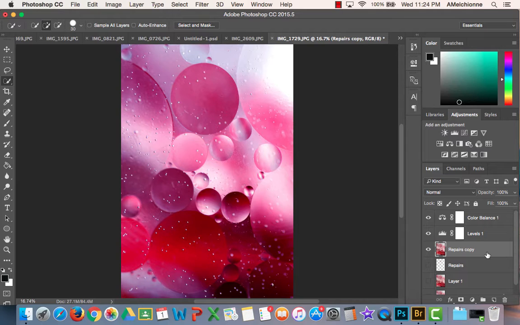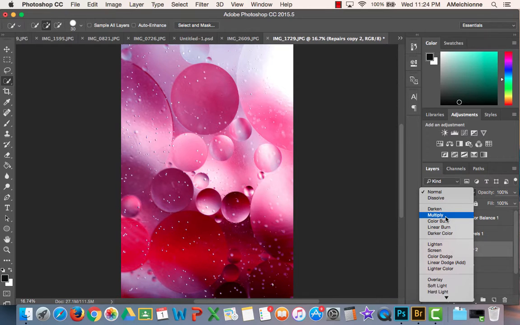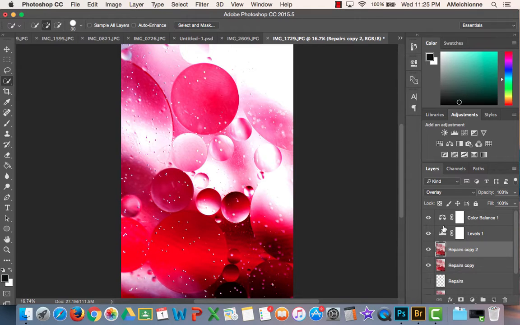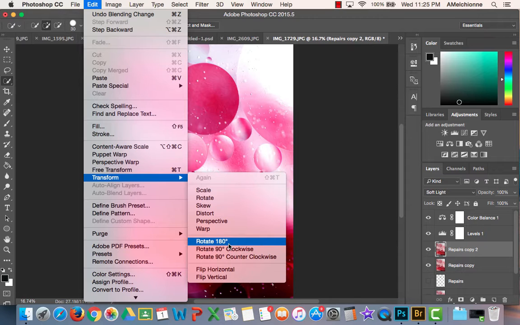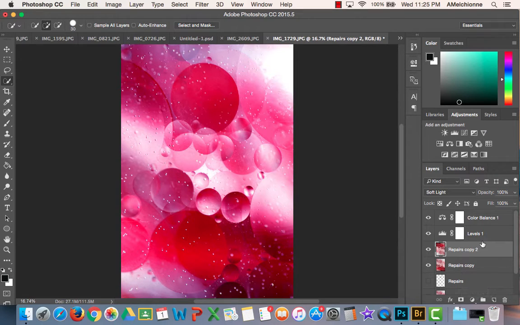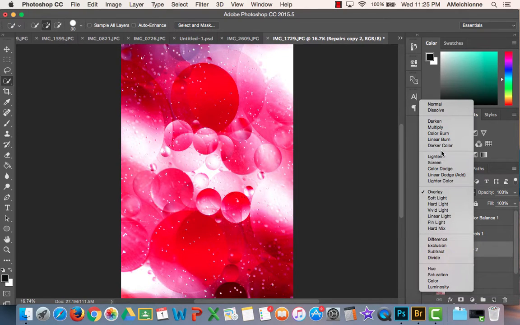So now what I can do is actually hit Command J again, and I could change the blend mode. And that will give you some different things going on as well, if you want to try that. Now you can also go up to Edit, Transform. You could rotate it 180 degrees or flip it and see what happens. Okay, and now it looks totally different. And again, you could change the blend mode to get it to look the way you want.